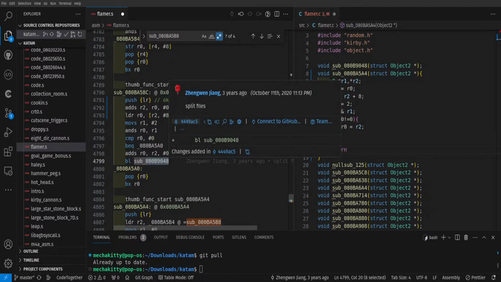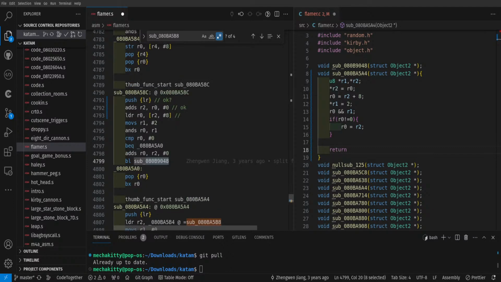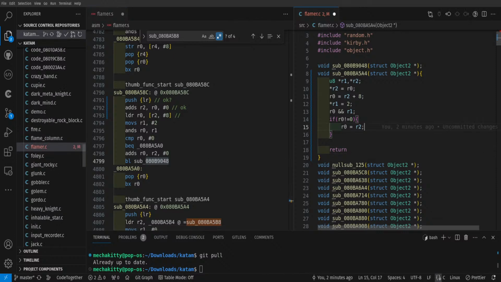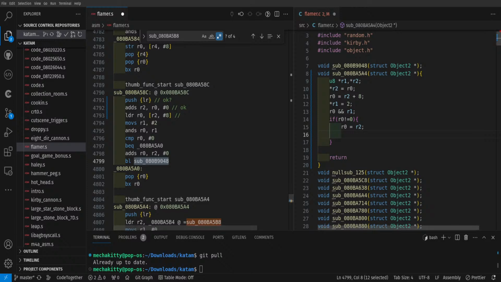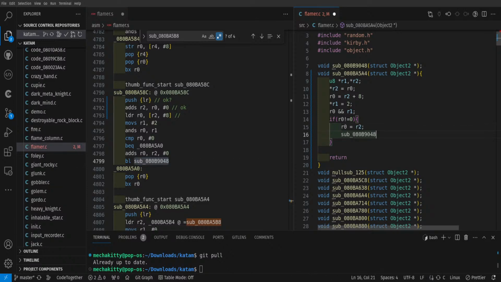I know BL is a function call, so it looks like we're calling this one. I don't know what it is. Do I have it here? Oh, it is the first one, right? It is the first one.